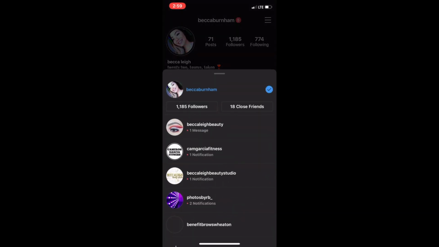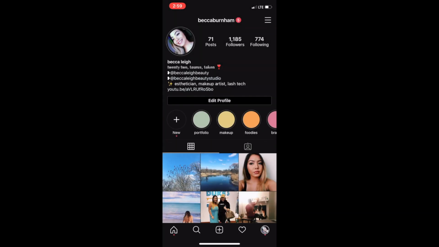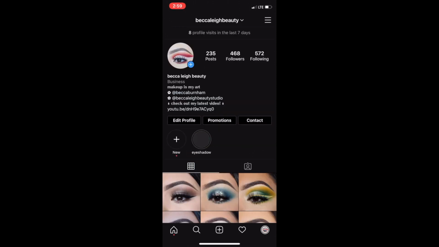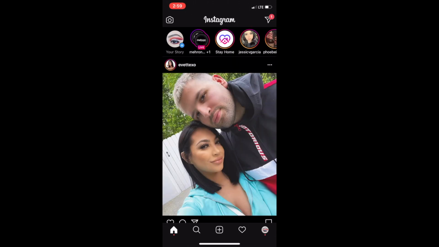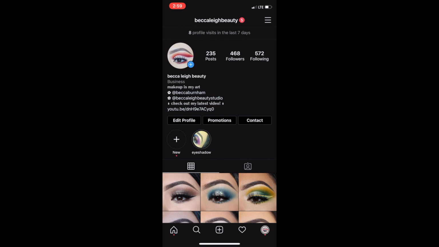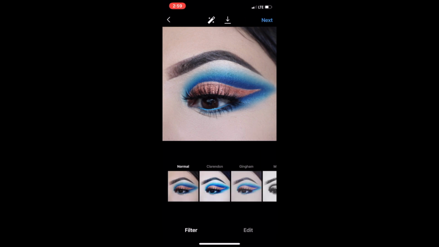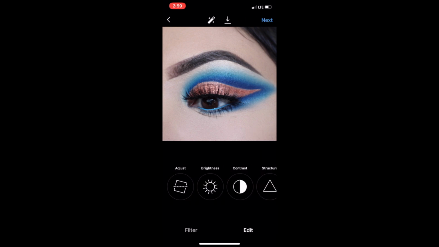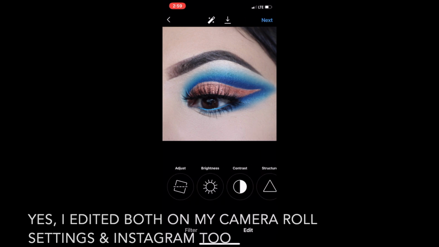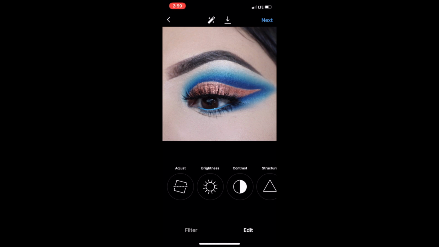I have a lot of Instagrams right now. Okay, so what I'm gonna do is go on to add photo, add that photo that I want, and then I'm actually gonna go to edit. Again, I'm gonna edit it all over again because for some reason, whenever I edit on Instagram compared to my iPhone, it looks completely different.